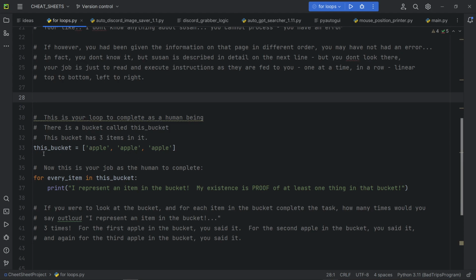And this bucket has three items: apple, apple, and apple. And these could be anything. We can change one to orange, because for this particular example we just care how many items are in the bucket. It's not really about what's in the bucket, it's about how many things are in there. So then we come down here, and this is your task to complete as a human Python interpreter, really.